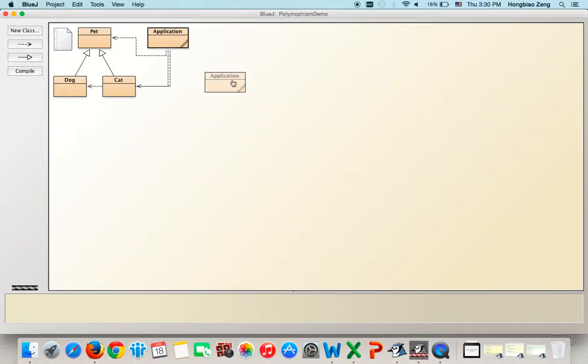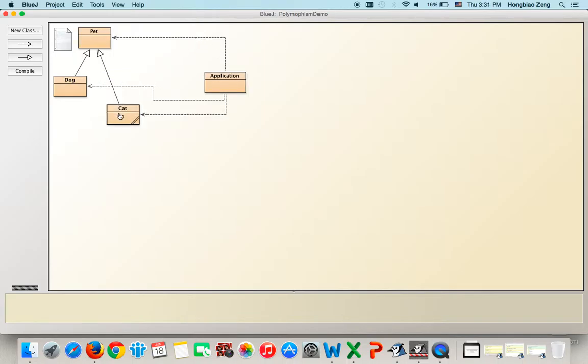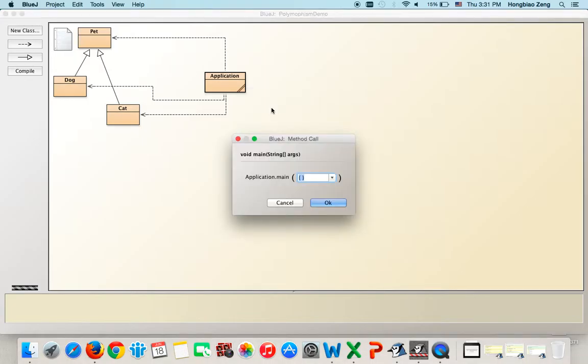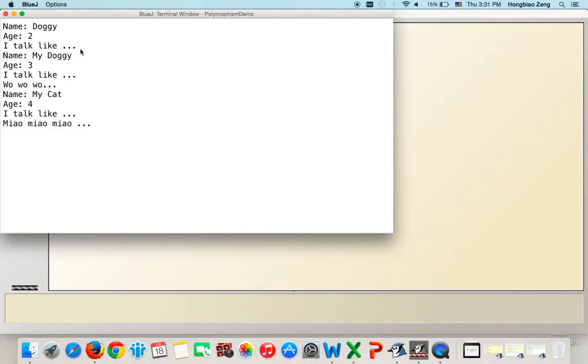Then you notice here, this application uses the Cat class, the Dog class, and the Pet class. Okay, so let me run. The main function is the entry point of the program. Now you notice, first time A refers to a Pet object, I'm sorry, so it will invoke the Pet class's talk method.